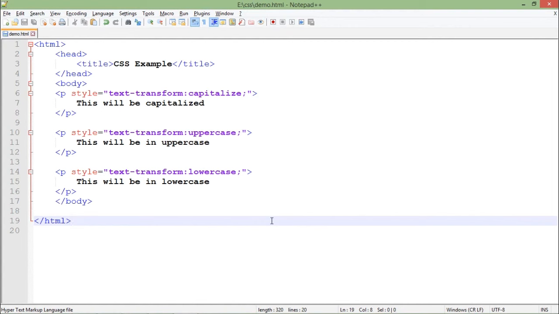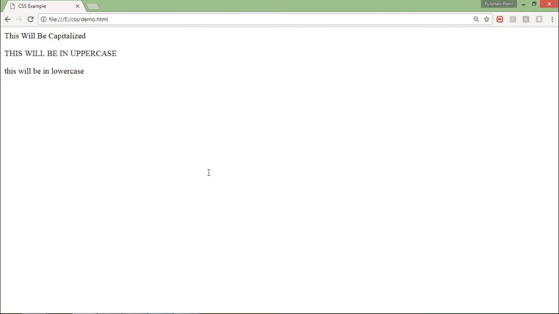Now let's go for another attribute for the text, that is text transform. Here I'm using a simple case, like when I'm writing a paragraph, I'm just using my default way of writing. But using these different values, I can actually make it in a different way, like capitalize, uppercase and lowercase. So let's save it and come to the browser.